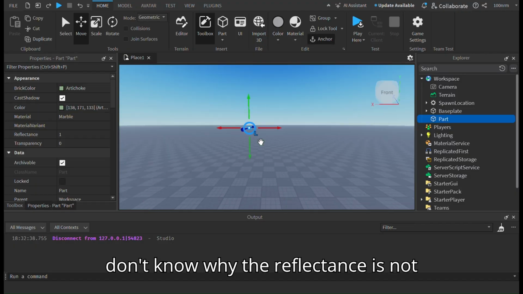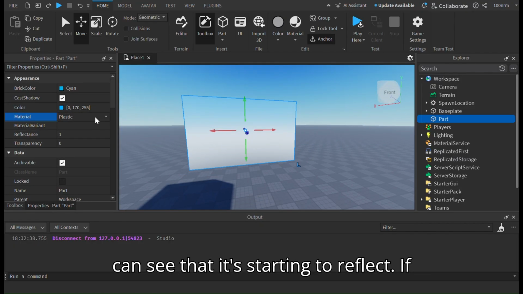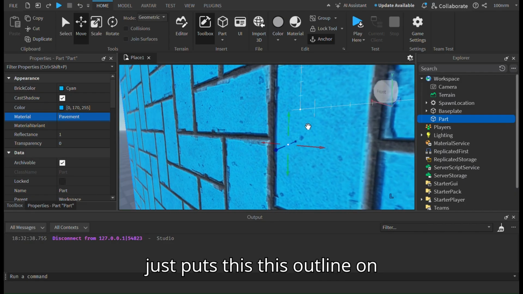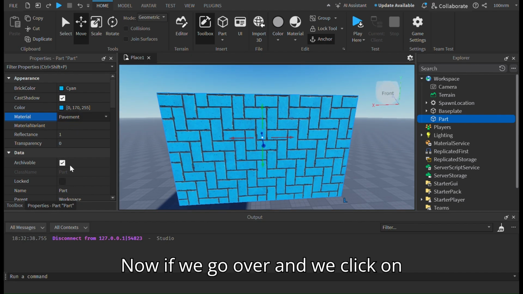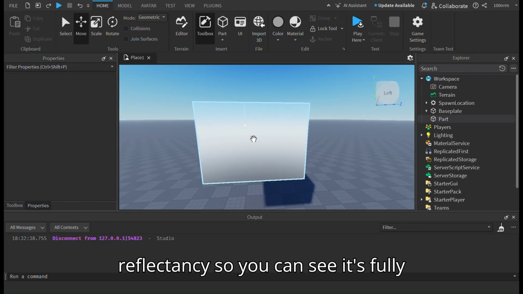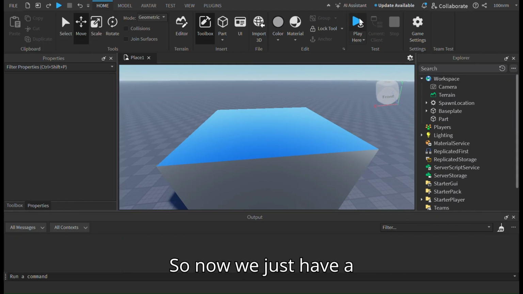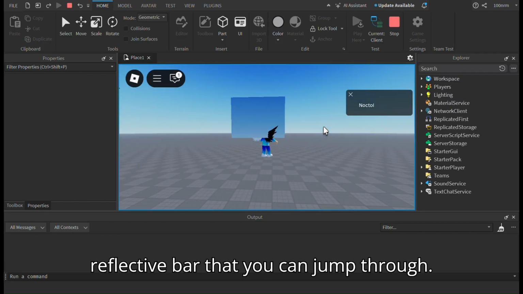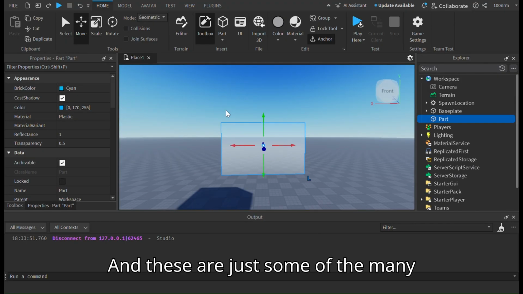I don't know why the reflectance is not appearing. Okay, we just changed it to plastic, and you can see that it's starting to reflect. If, let's say, we have pavement, you see how it just puts this outline on it, so it just hides the reflectancy. Now if we click on plastic, it does not hide the reflectancy, so you can see it fully reflecting the whole entire sky. So now we just have a reflective bar that you can jump through. Isn't that nice? And these are just some of the many things you can do.